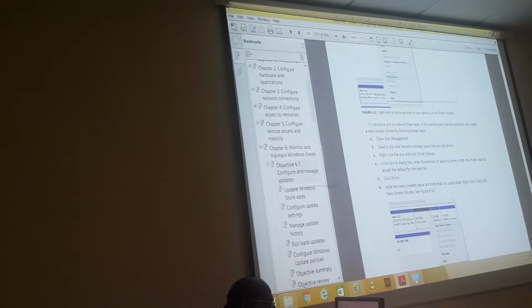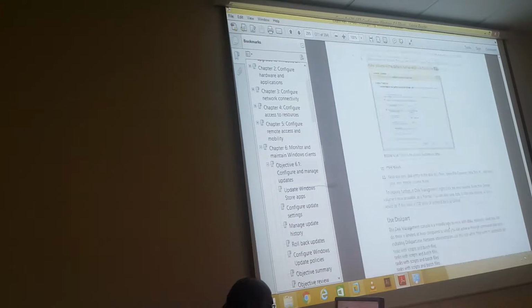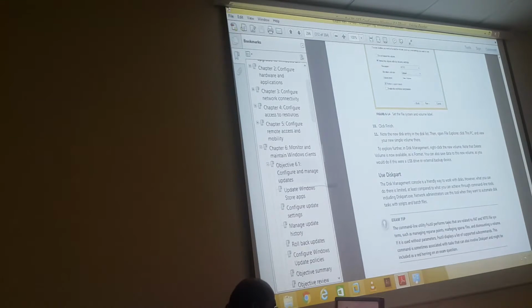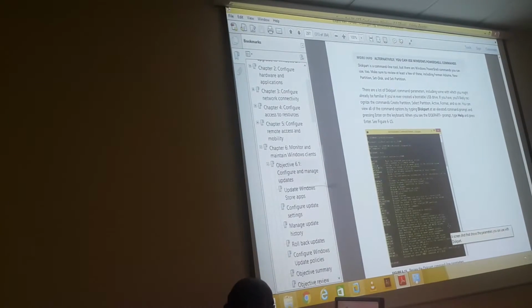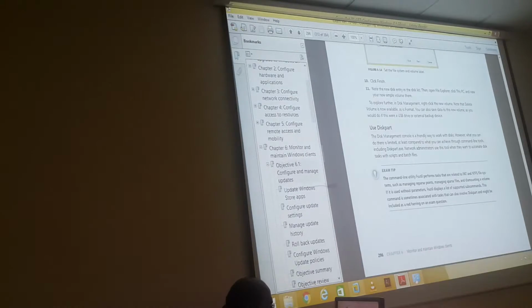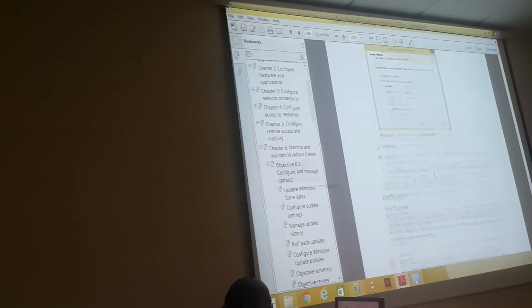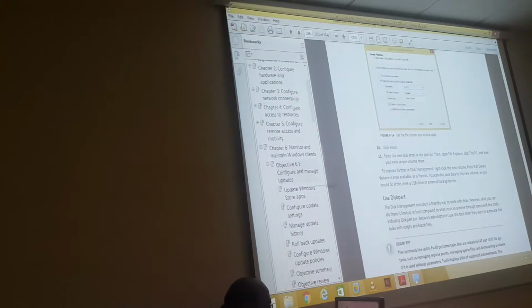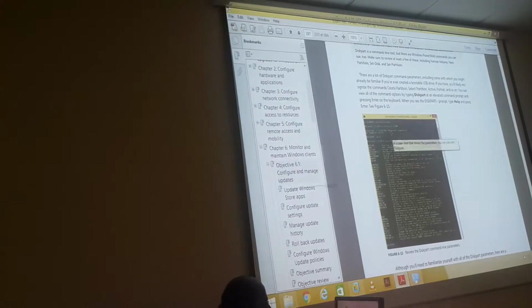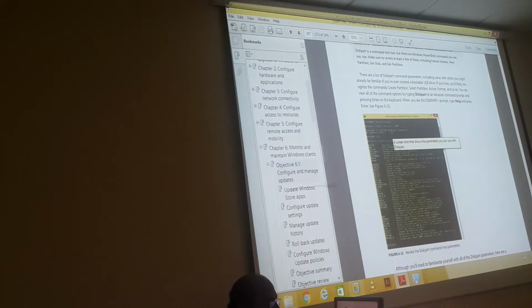You know how to shrink a volume, how to make a new volume, how to extend a volume. I think we have done it 2-3 times, right? Diskpart, you know the diskpart command, right? Whatever you are doing using Disk Management, you can also do using the diskpart command. Diskpart, list disk, select disk, list volume, then format quick, some of the commands.